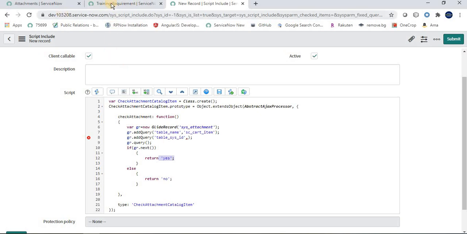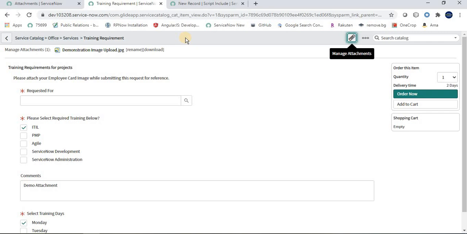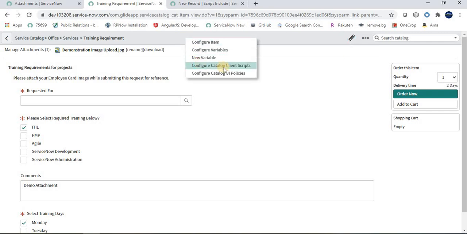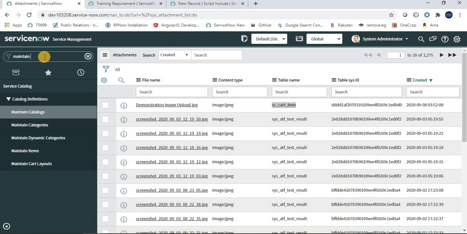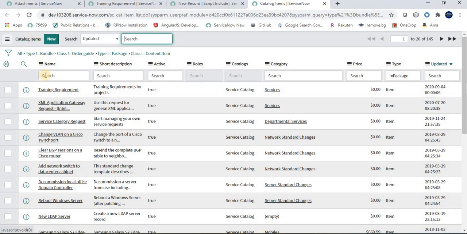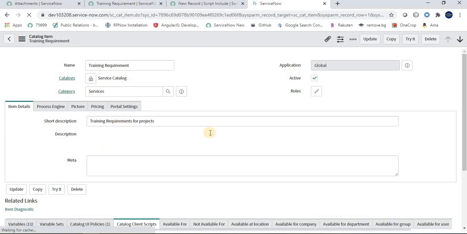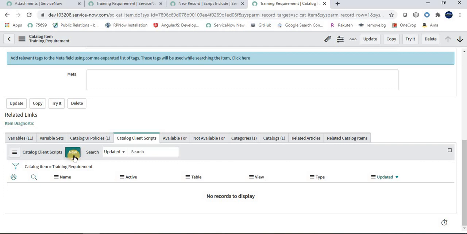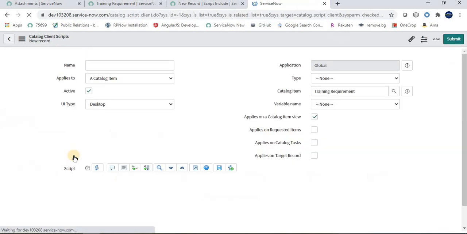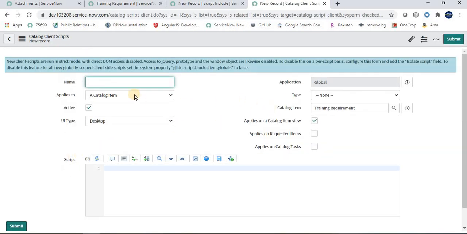Now we are going to write the onSubmit catalog client script. One way is that you can right click over here and choose configure catalog client scripts. Another way is that you can type maintain item over here, or you can directly type catalog client script. So I am navigating through maintain item and opening this in another tab. See here, we have this catalog item, training requirement. I am opening this. This is the catalog item where we have to write a catalog client script. At the bottom, we have an option to create. I am just clicking on new. Here we are going to write the onSubmit catalog client script.